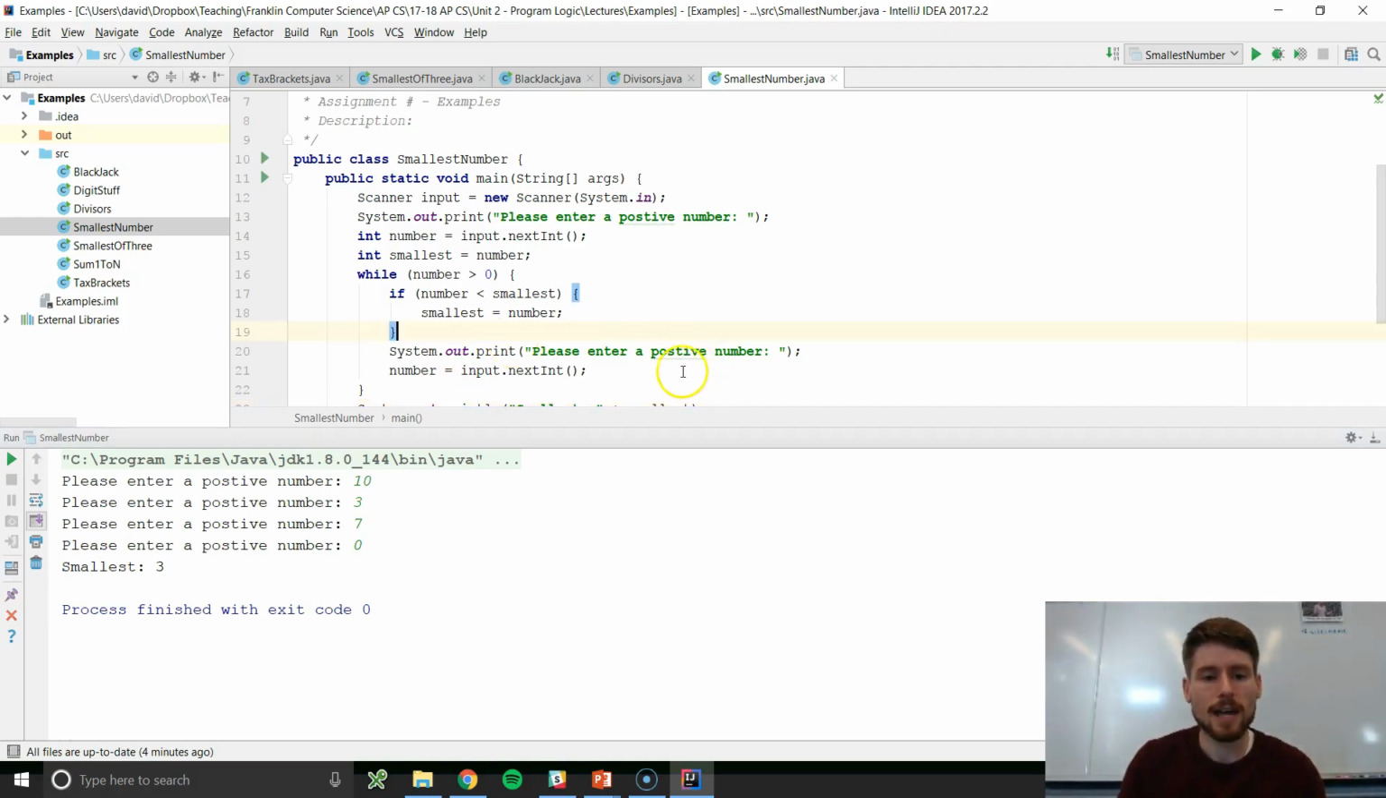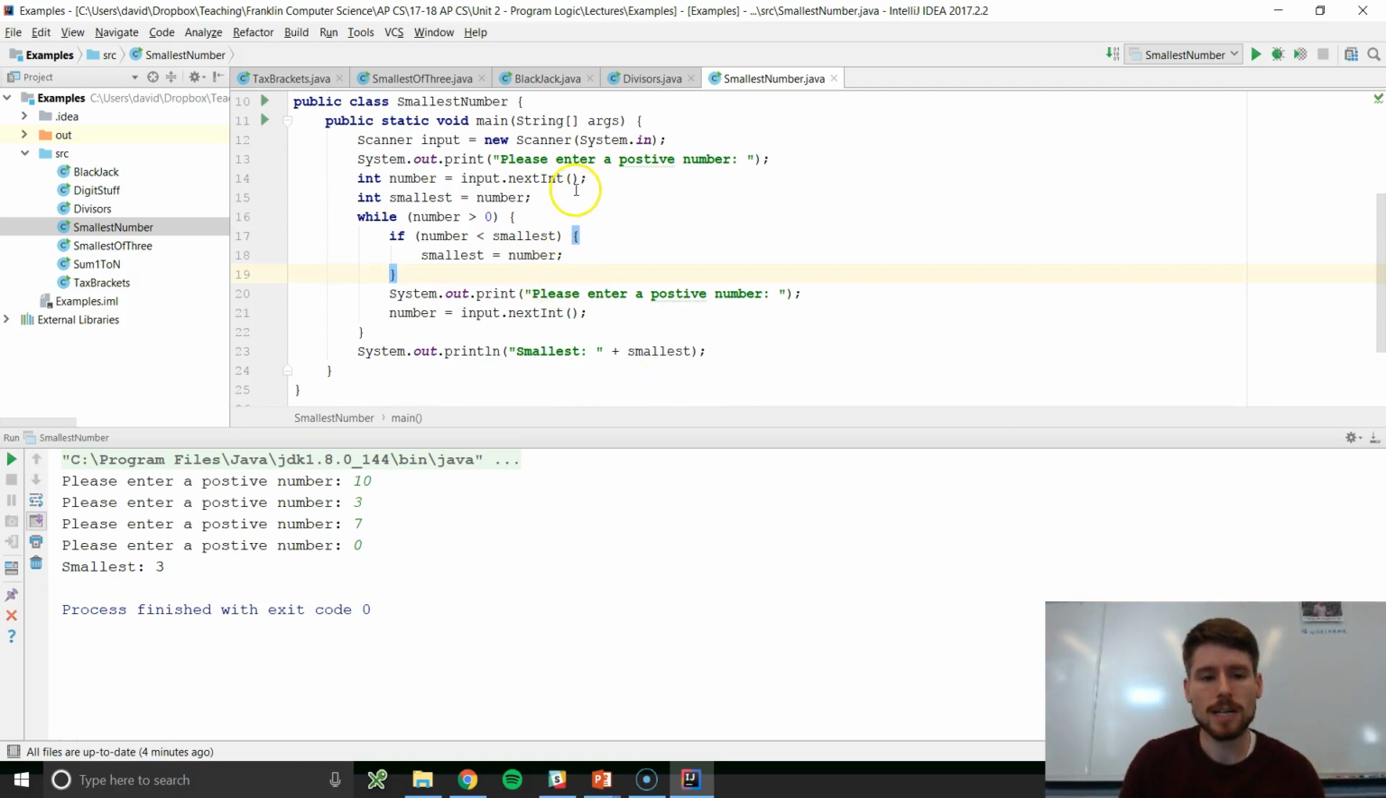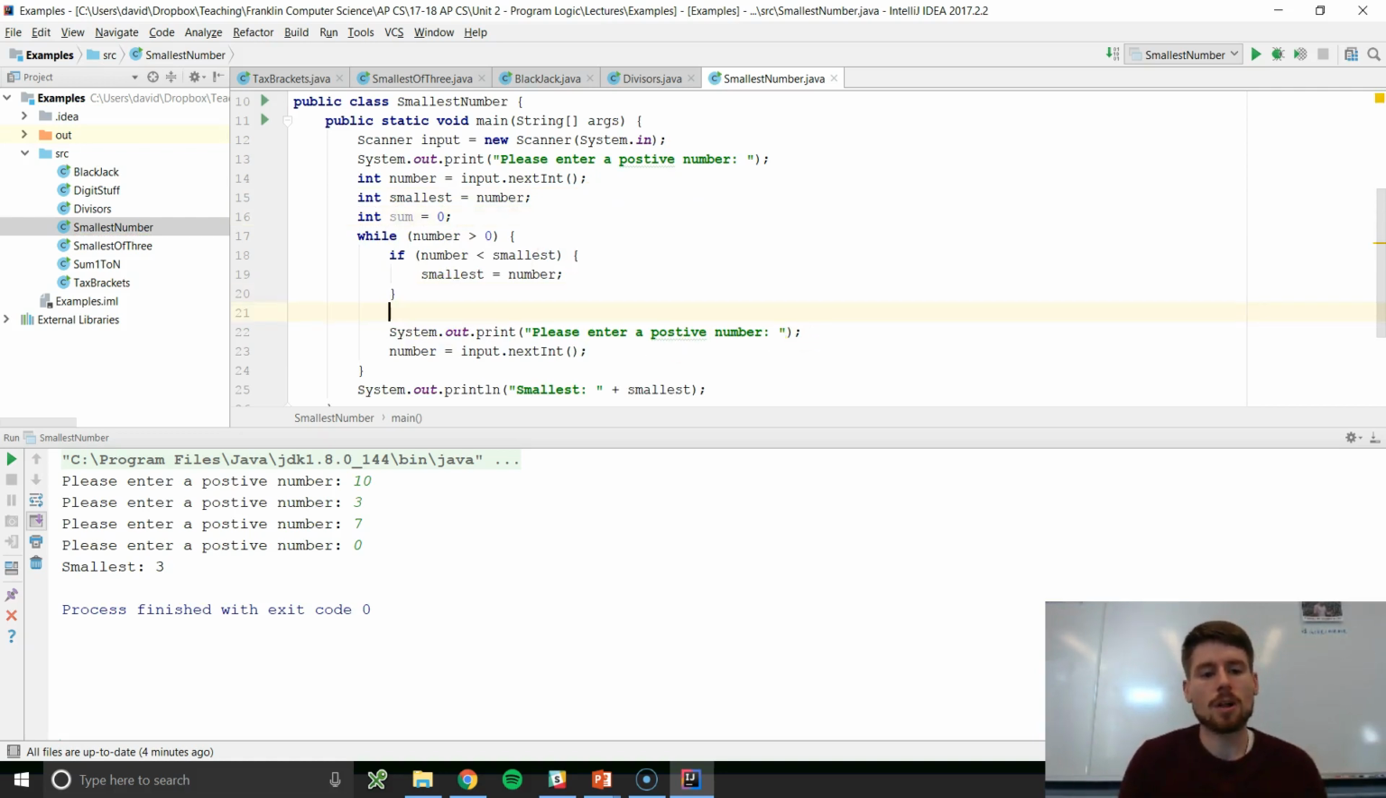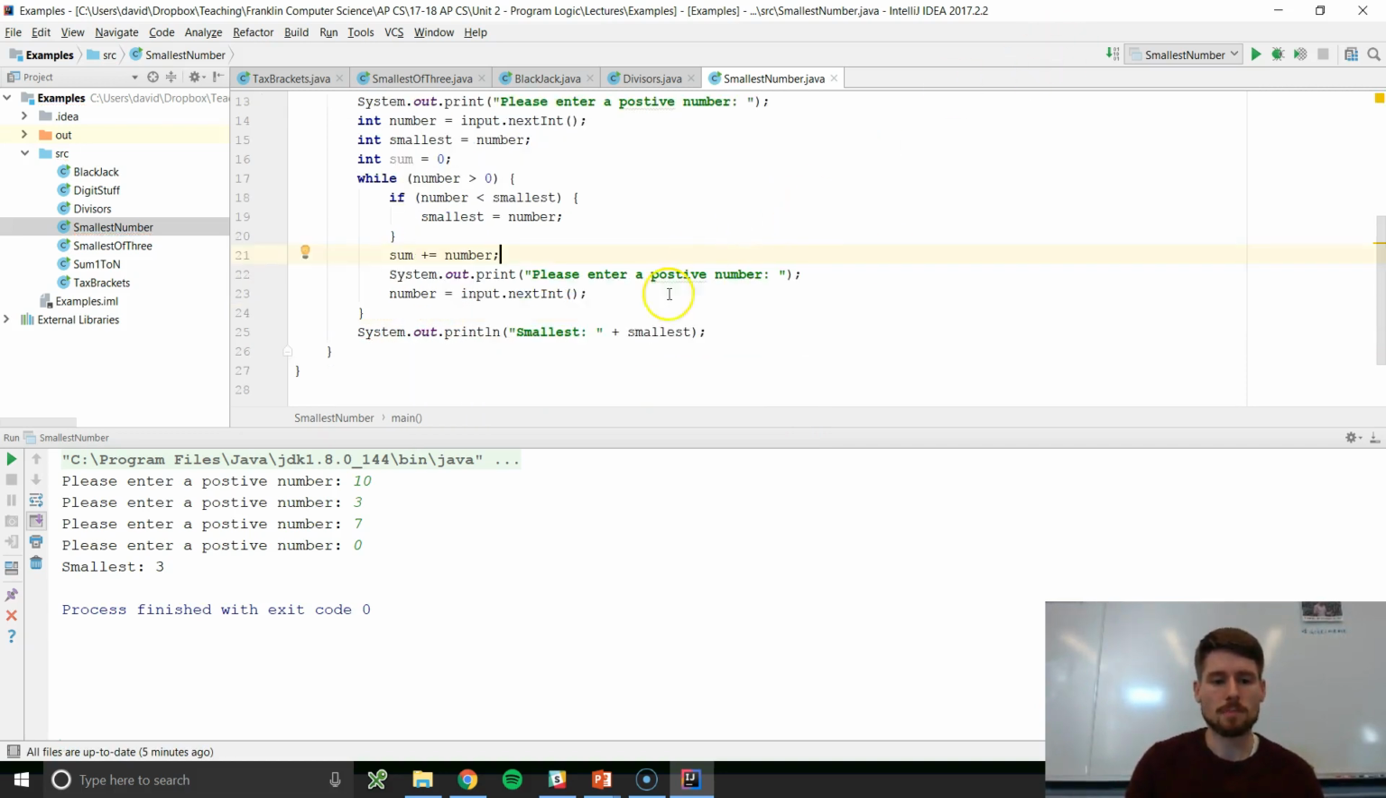So we can add that into our program over here pretty easily by just adding another variable, sum equal to 0, and then not only are we updating smallest, we're also updating sum, so we'd add whatever number is to sum each time. So now we can print out the sum.